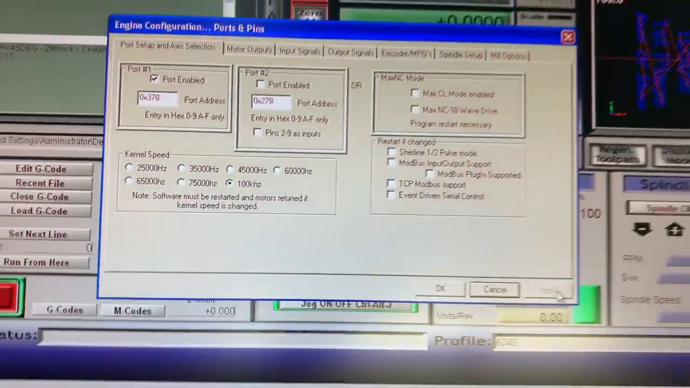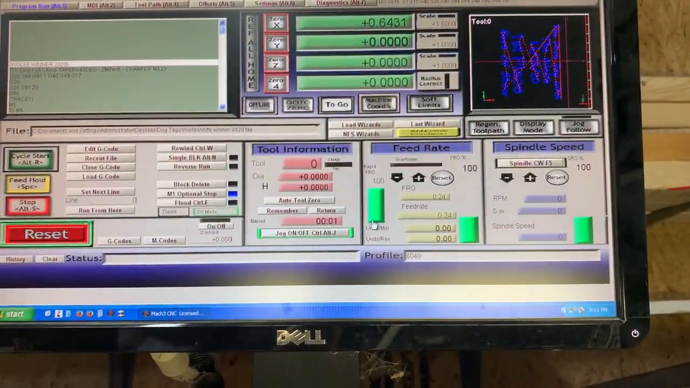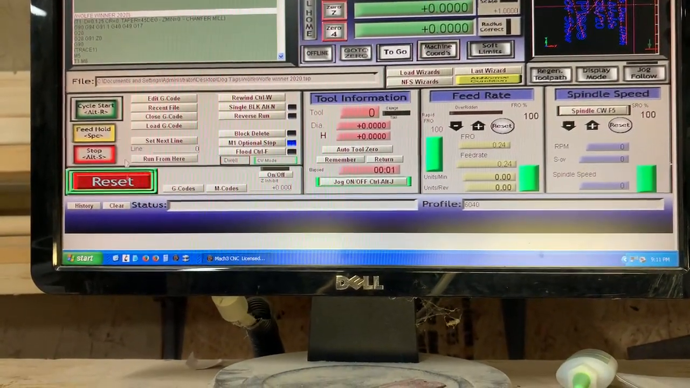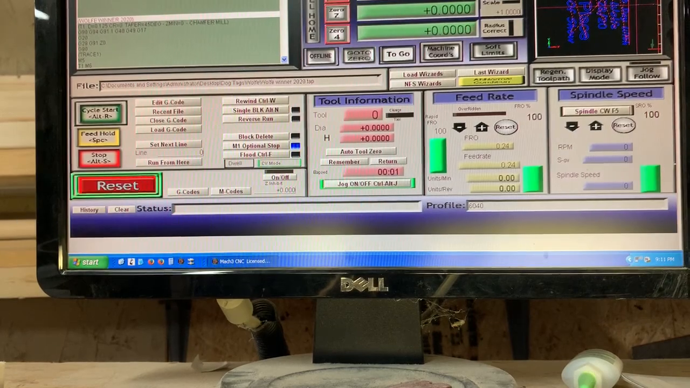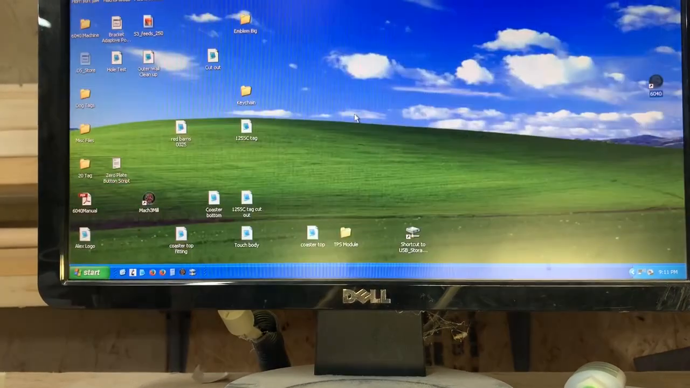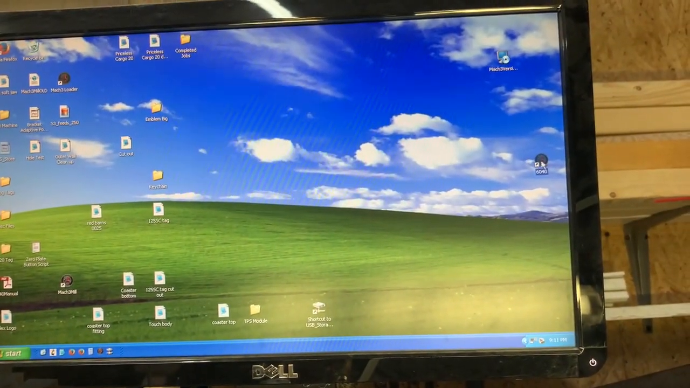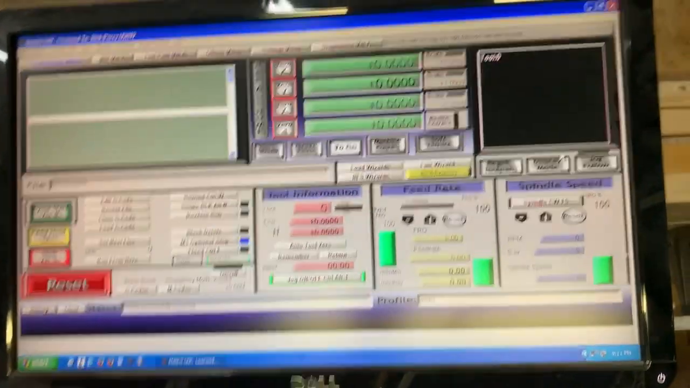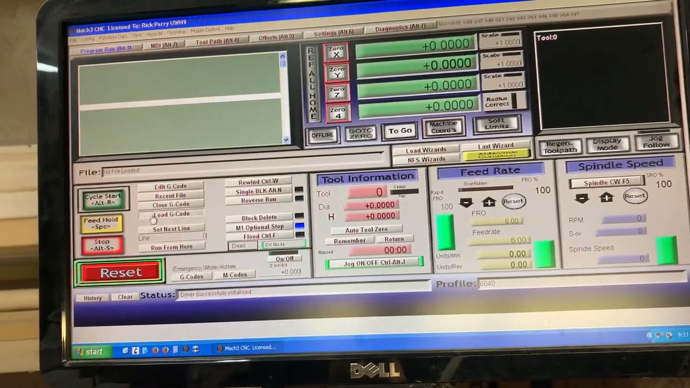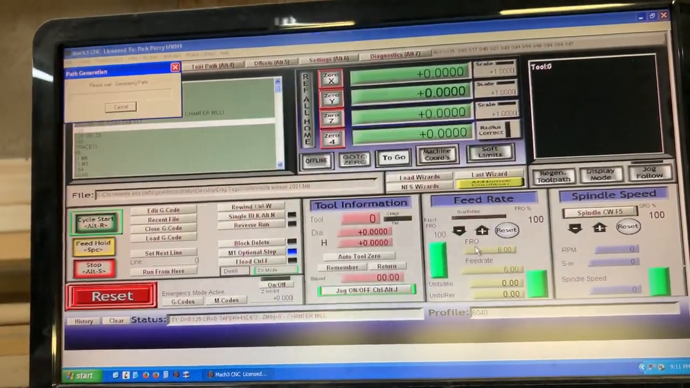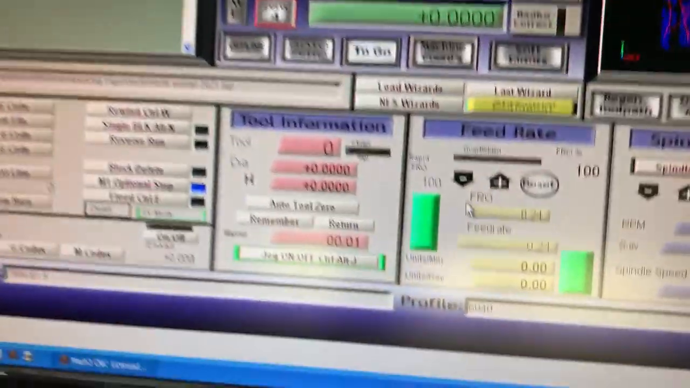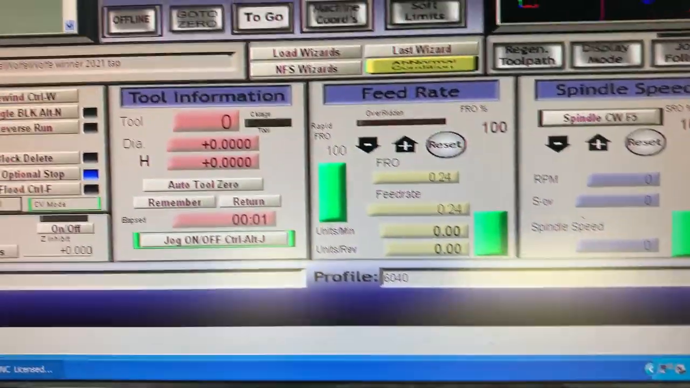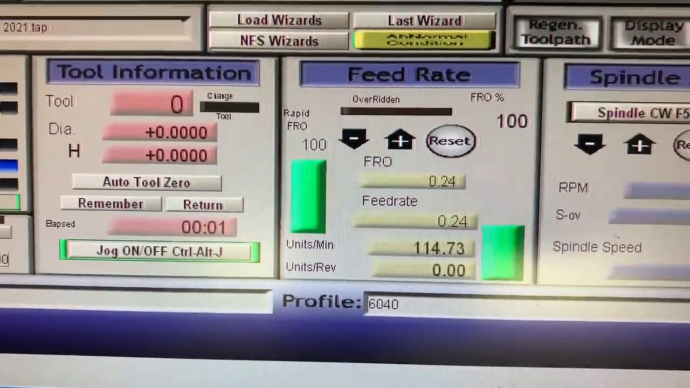Let's hit apply. And it tells you when you do that, you need to recalibrate the machine. All I care about is if it'll go faster. So let's hit exit. Okay. Now let's restart Mach3. And I'm gonna load the same program just so that I've got something in there. Okay. And let's hit our reset button. And we get ready to jog and go.